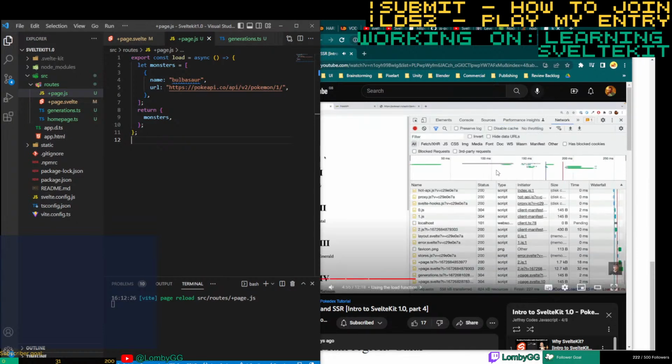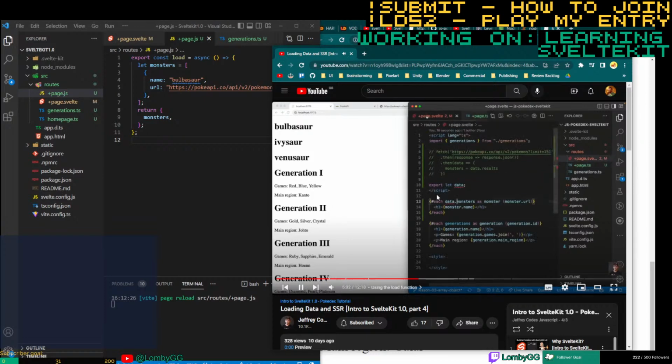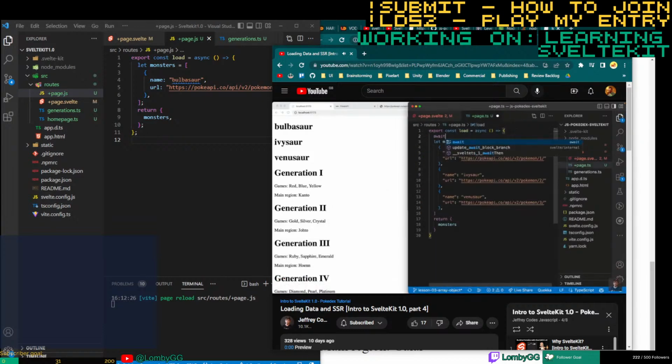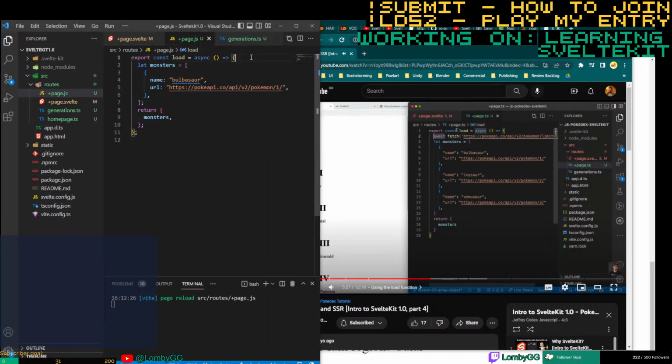We have the 3 monsters coming in from the load function here and being put in here, but we don't want just that. We want to do this fetching, and so what we can do is we say await, and then we're going to fetch the, we won't do limit 3, we'll do limit 151, and then here, this will be our response.